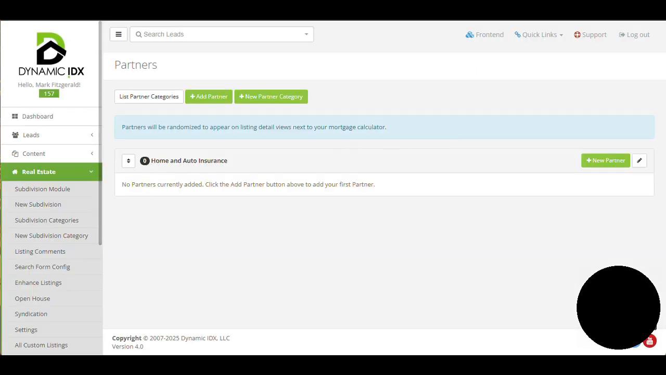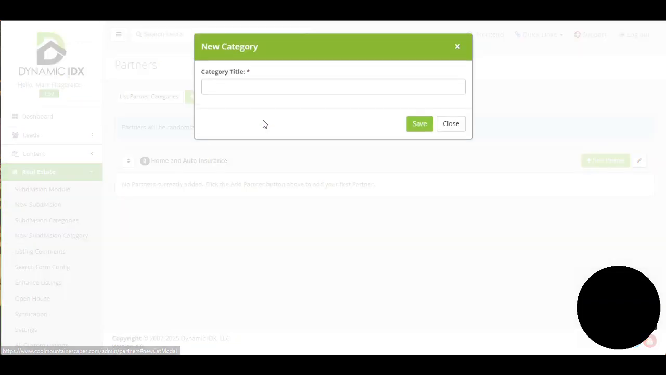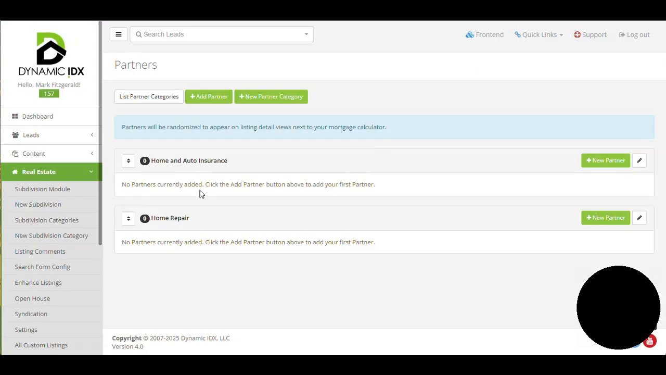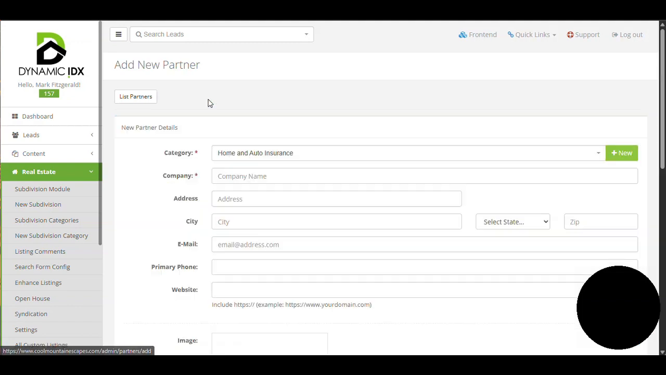Let's create another one. What are we going to call this one? Home repair. Let's call it home repair. New category, home repair, save. Okay, now we have two. Now let's add some companies underneath partners. So we'll add a partner.